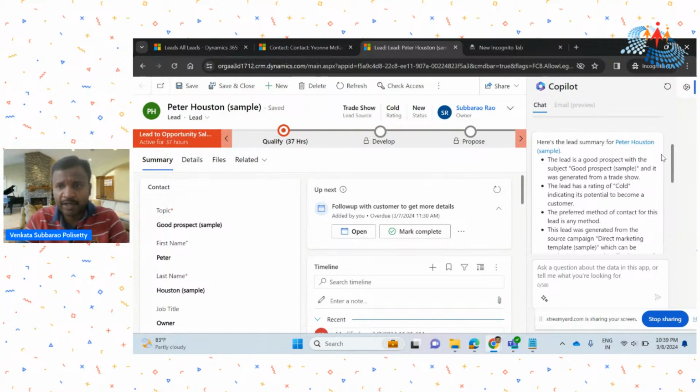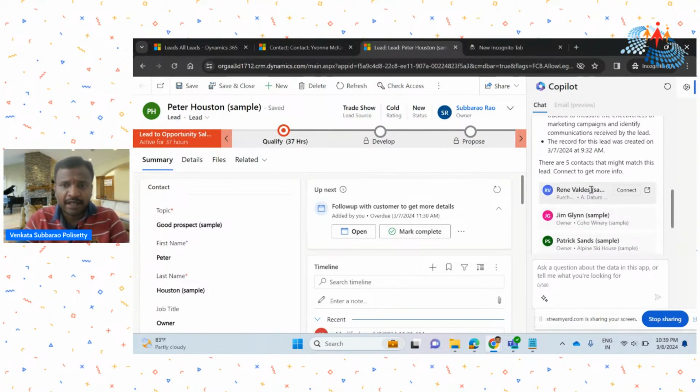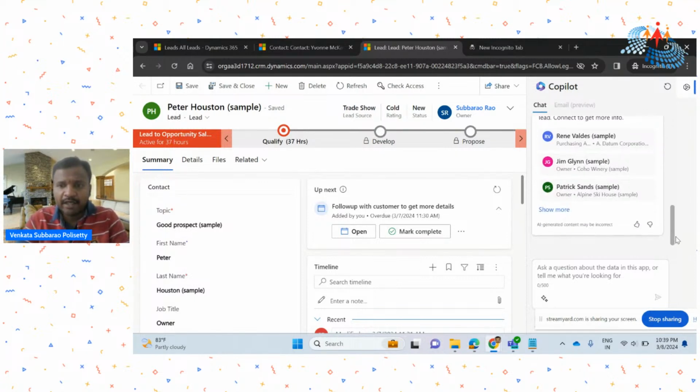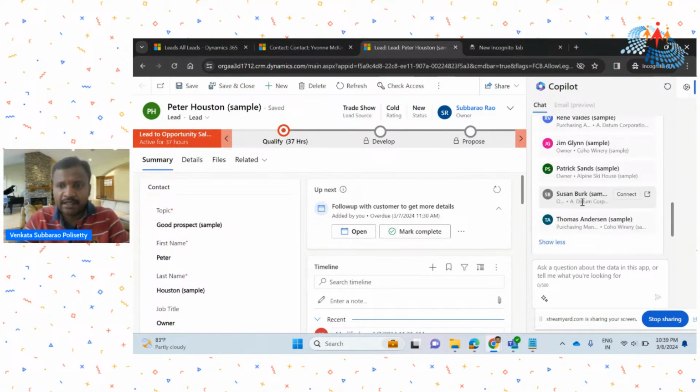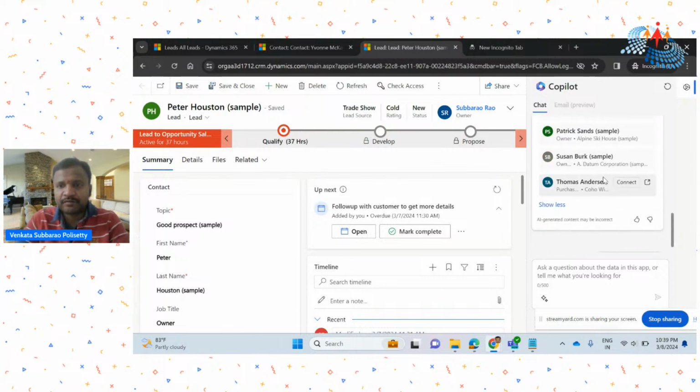So here is the lead summary of this Peter Houston sample. The lead is a good prospect with the subject good prospect and sample, and it has given whatever details are present. There are 5 contacts related to this particular lead, where I can get the details. If I want to connect with these contacts which are related to this lead, then I can easily go for it. So here, let us see. Click on connect.